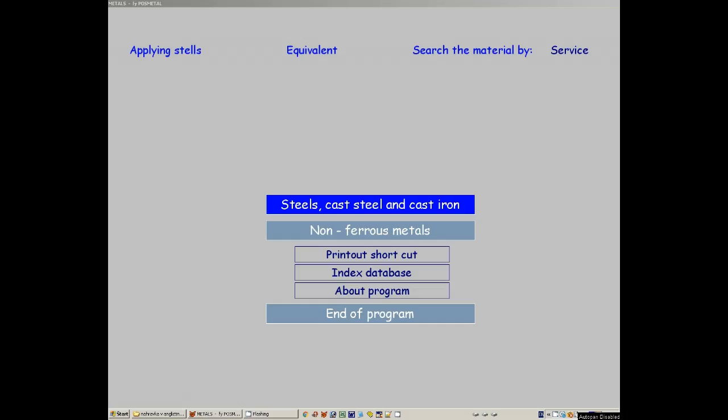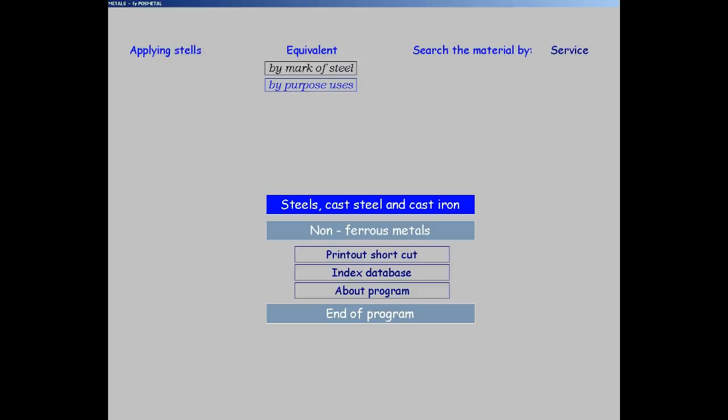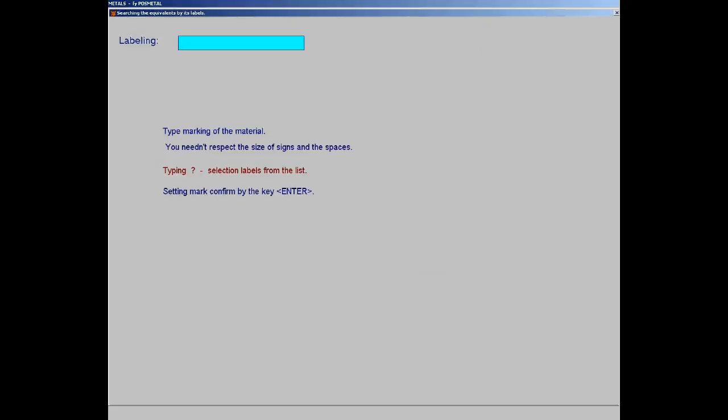Activate the item equivalent. We can see that the material can be looked up in 2 different ways. First, we choose by mark of steel. Into the labeling field, write the label of the material. When you don't know the exact designation, write the question mark. Let's say you know the sign and type X10 CRAL13.